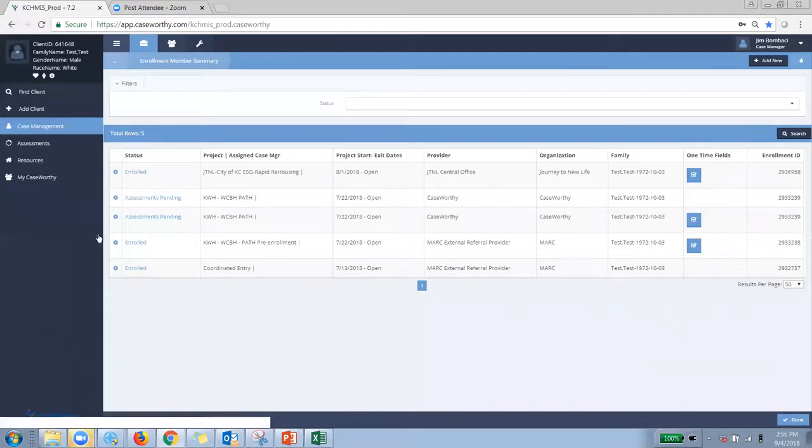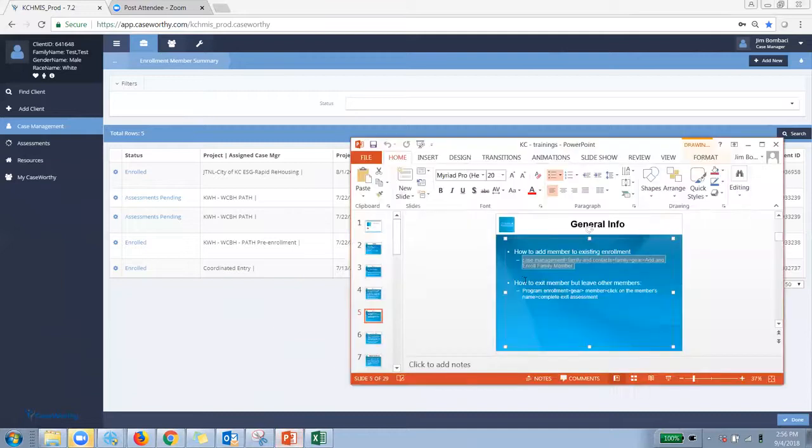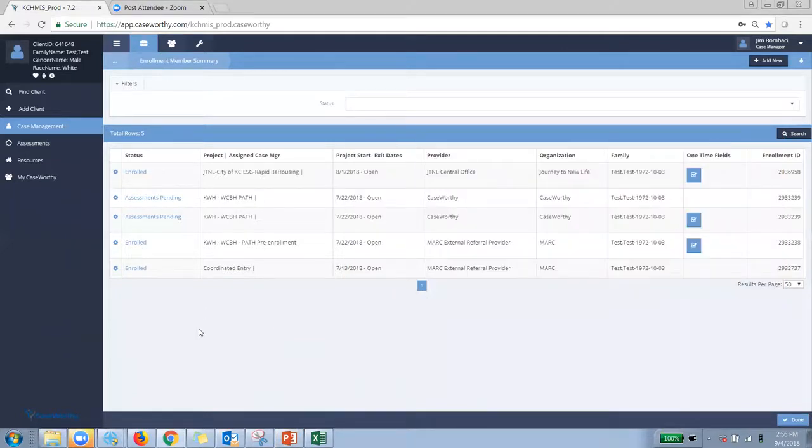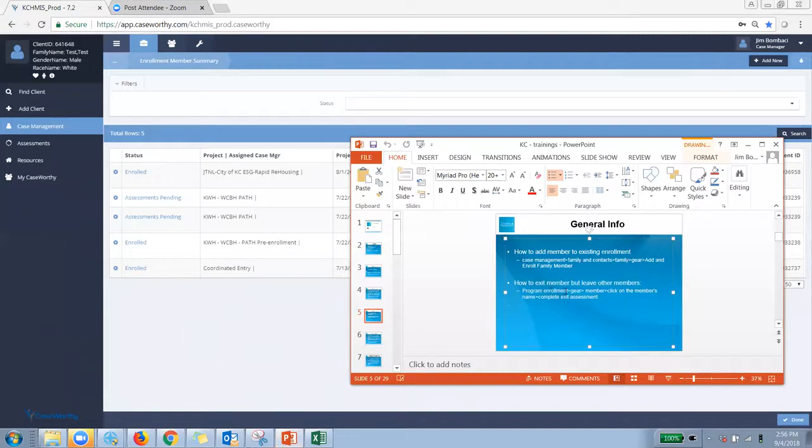No. Okay. The next one is obviously somebody who leaves. So somebody's leaving the household because either they've aged out or found somewhere else to live, or it's a couple and they've broken up. So the sequence: you go to the program enrollment, click the gear, click the word member, click on the actual member's name, and then click on complete exit assessment.